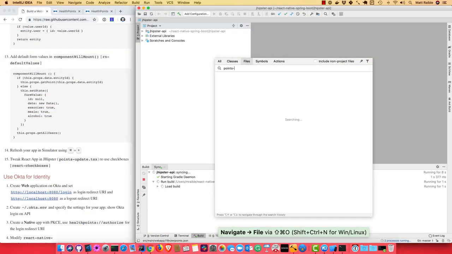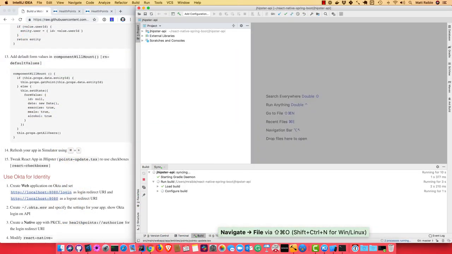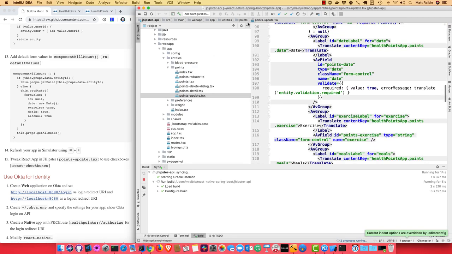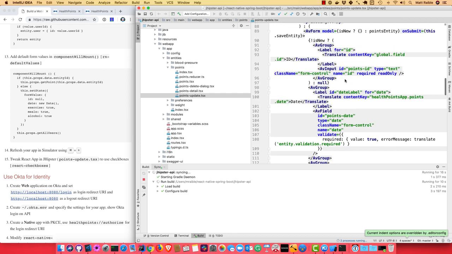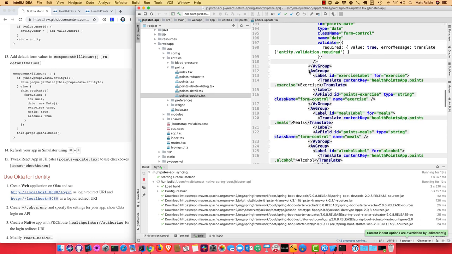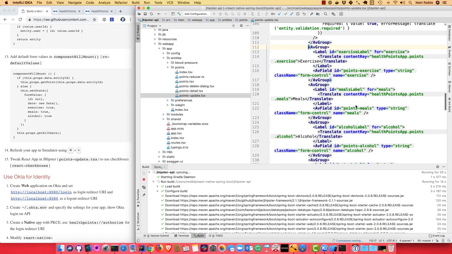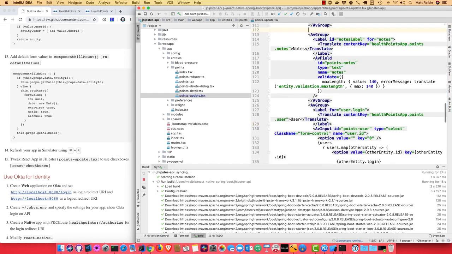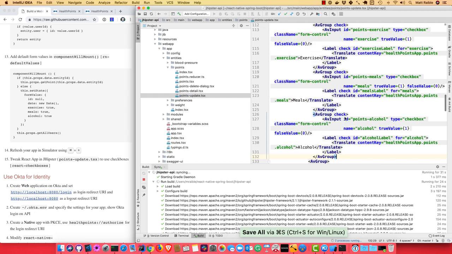And then I'm going to open up the project in IntelliJ. And then we'll find points update. And you'll see here's the HTML or the JSX or TSX for it. So we have exercise label, we have points, meals, alcohol. So we can take all those and replace them with ones that basically say true value is 1, false value is 0, and it's of type checkbox.